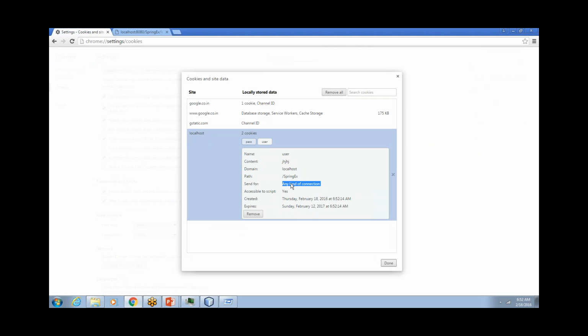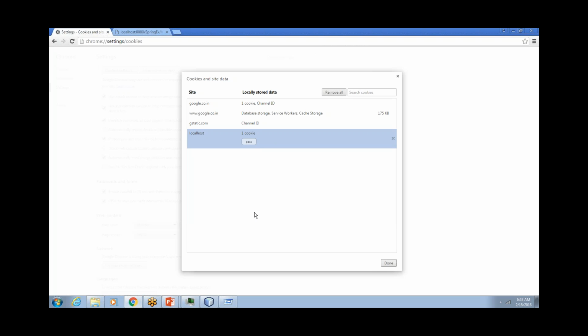sent for any kind of connection, you can specify over here HTTPS or SSL. It is accessible to the JavaScript, yes. If you don't want that, you should make it secure. And then the created, and then when it expires. So by default, it will expire on this specified date. But if you want, you click onto the remove button, and the cookie will be automatically expired.